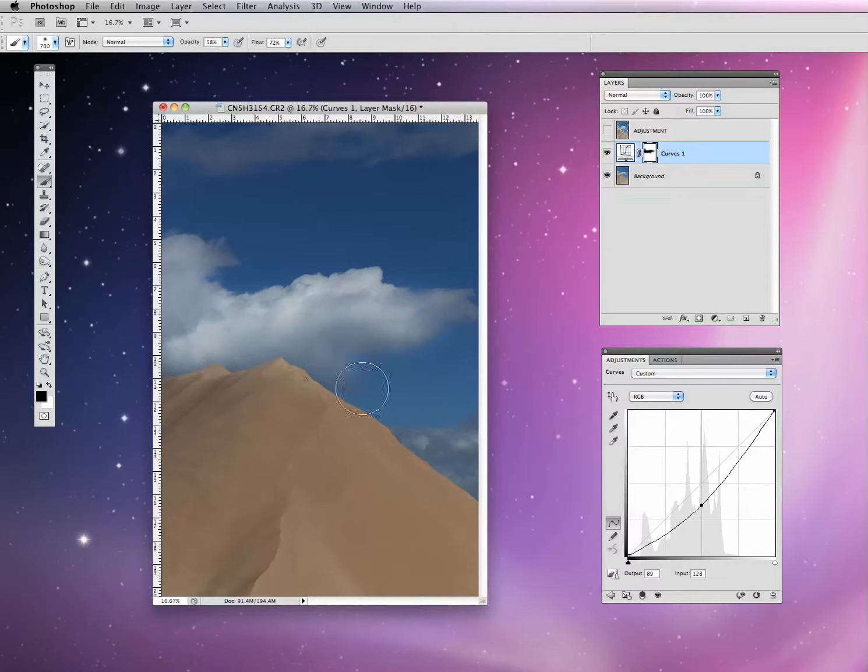And if you make a mistake there, you can go back, flip your color picker over to white, and just paint like that, and it'll actually paint that mask back on there. So we've now made our clouds brighter and our mountainous sandy area here darker.